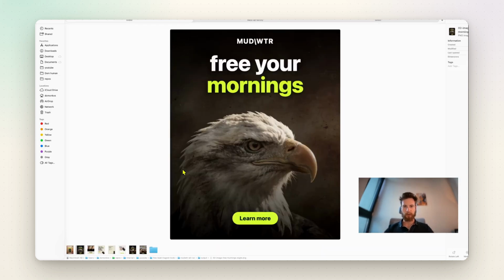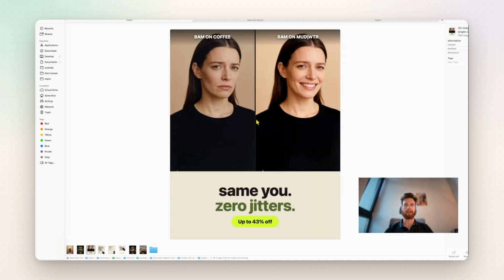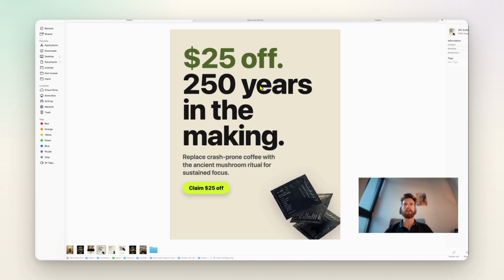Let me go ahead and show you the Mudwater versions. So I feel like this is already looking pretty good for your mornings. All right, so here it created a kind of implicit before-after version. I think it's looking pretty good. It gives you the feeling that on coffee you're just super tired, and then with Mudwater, you just feel more happy, and then the lightning is also representing it pretty well.